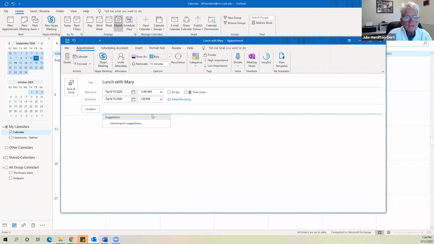You don't necessarily have to put a location in there. If it's a physical location, you can put it in there. Outlook does allow you to do Skype meetings, so Skype is built into the Outlook calendar. I don't currently have that up and running right now, so if I click on it, it's just going to give me an error message saying that it's not set up. So we won't do that.